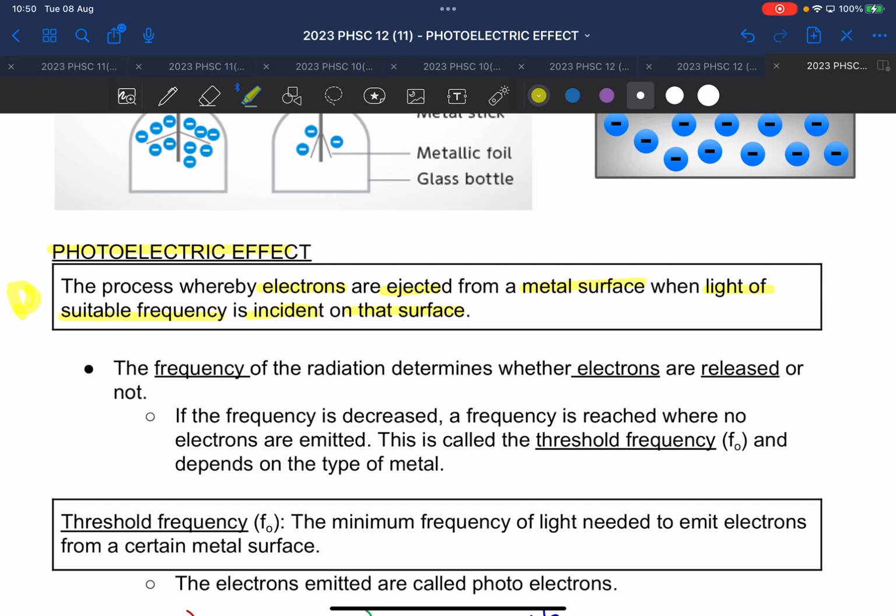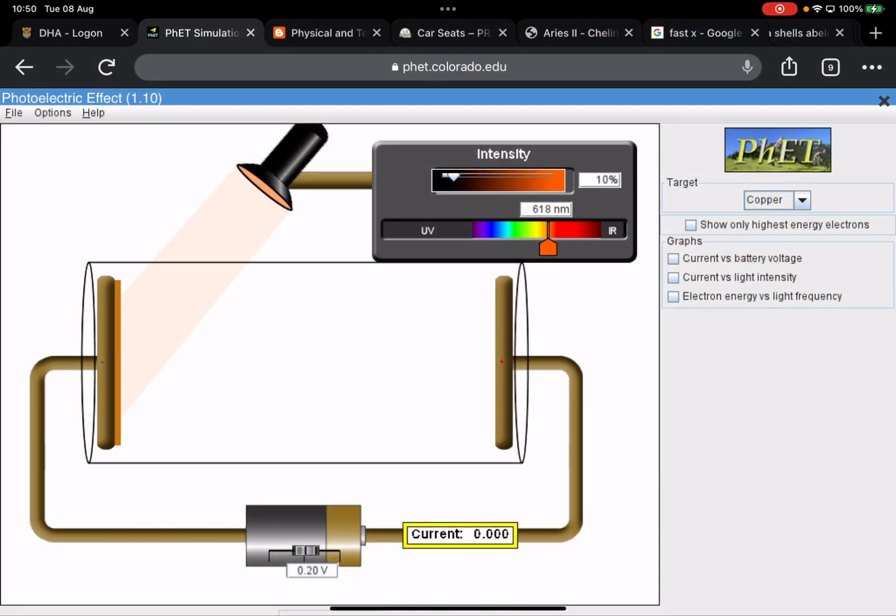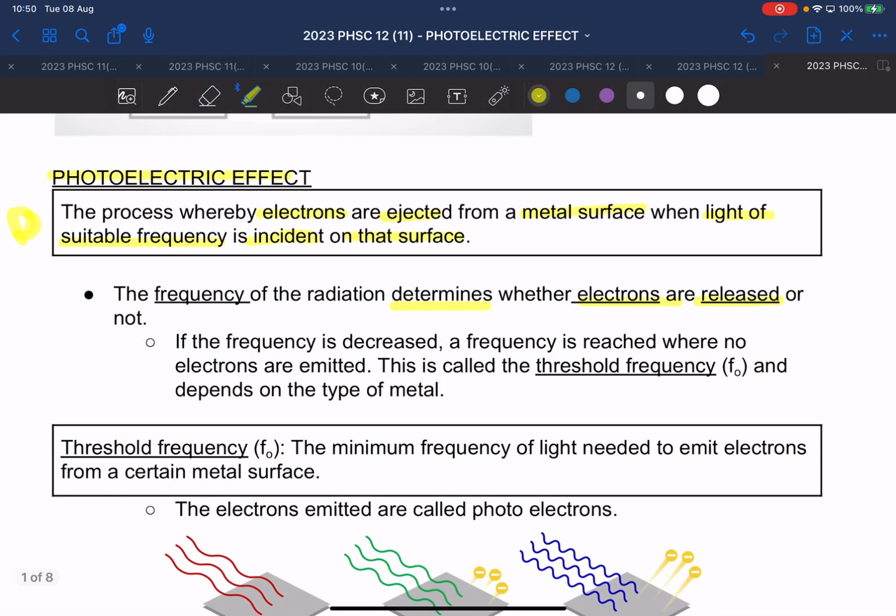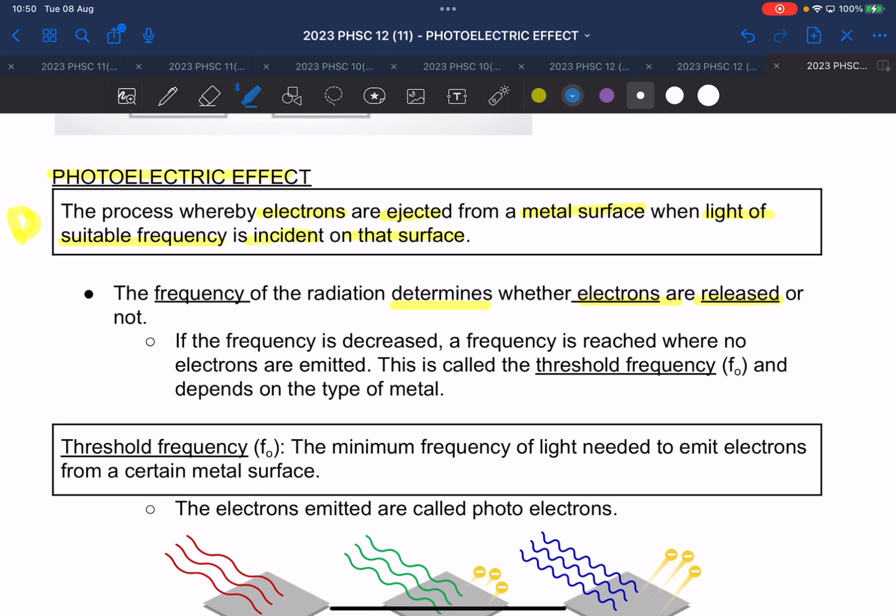Okay, now the frequency of the radiation, how it moves, that determines whether electrons will be released or whether they will not be released. Okay, so this is what I said here. If I choose a different color light, then electrons will be released. But if the type of light changes, then no electrons will be released. So the frequency, the type of light, will determine that. If the frequency is decreased, okay, so make it smaller, then a frequency will be reached where no electrons are emitted.